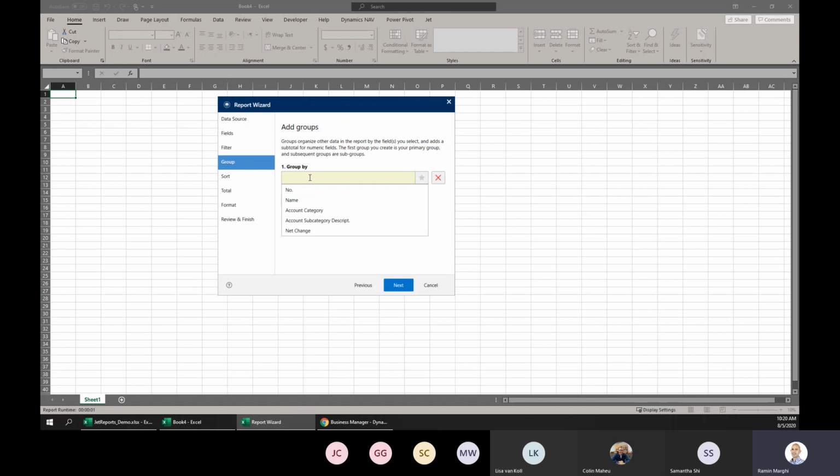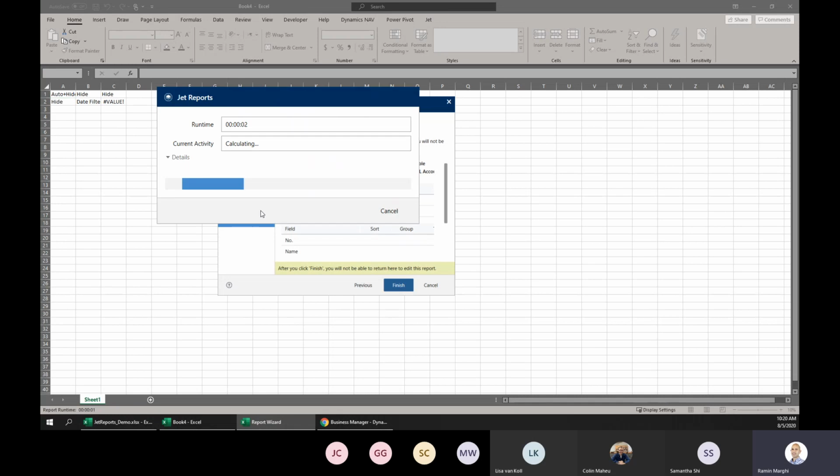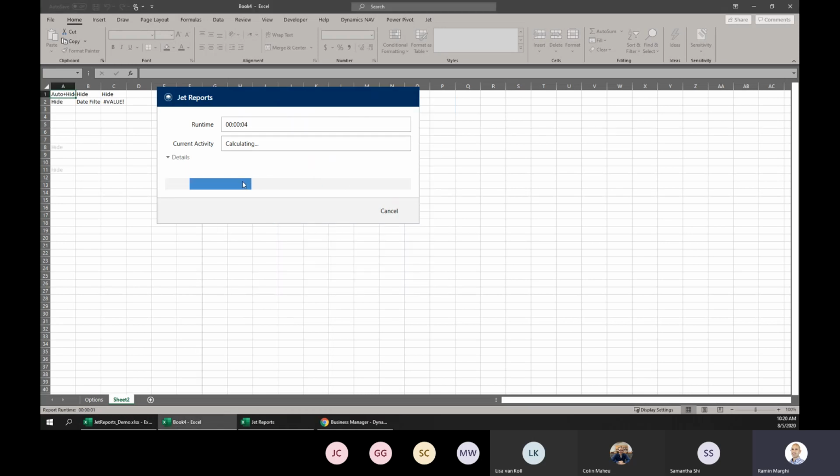Then I can group it by subcategory, let's say. And then I can add sorting options. I don't really care for that. I can add totals, and I want to total by net change. And then I want to add basic Excel formatting, which I think just makes the headings bold. It's not a very fancy thing, but you can go in and change the formatting. Then it gives you a nice little summary of what you just did, and you click finish, and it should build out the report for you.